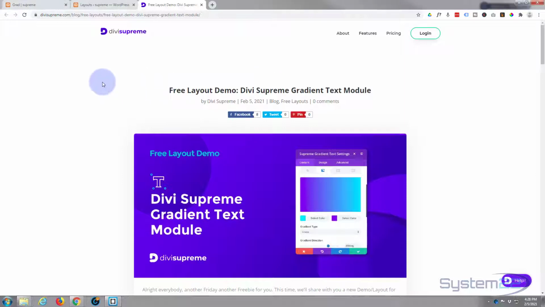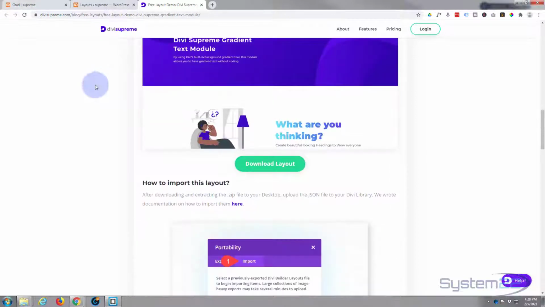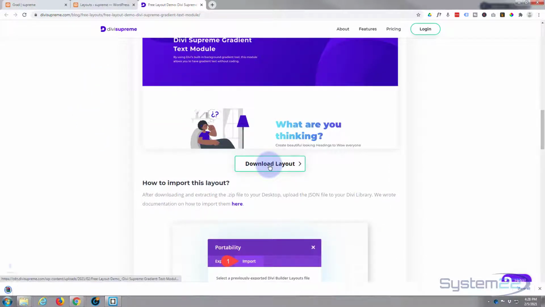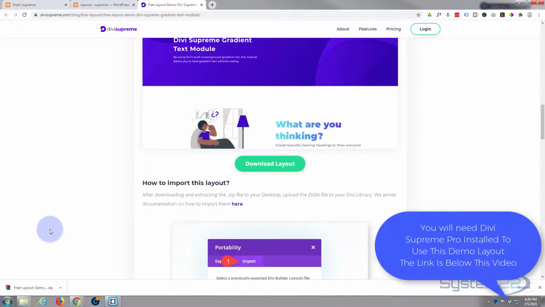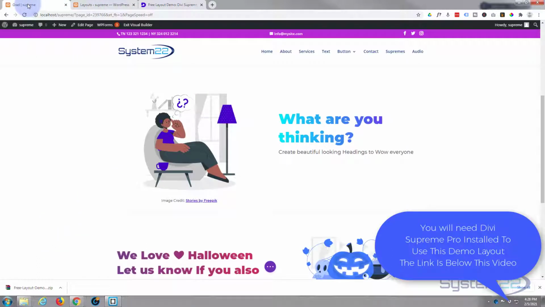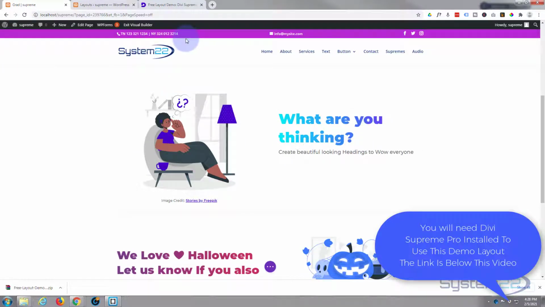And we just look down here, halfway down the page. There's a little download layout button. Hit the download layout. I'm using Google Chrome, so it's going to download it to my browser here. If you're using a different browser, it'll just download to your default location. Once we've got it downloaded, this is what you get. It's just two nice little layouts here with some of that gradient text in there.